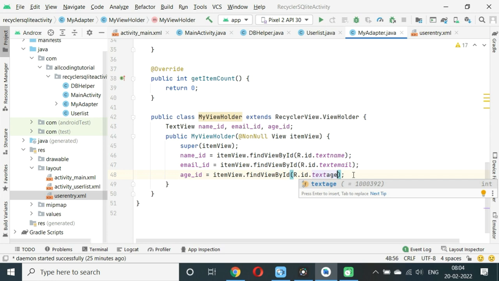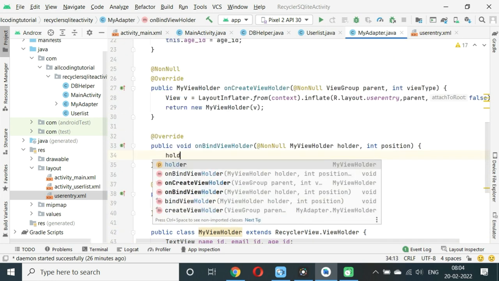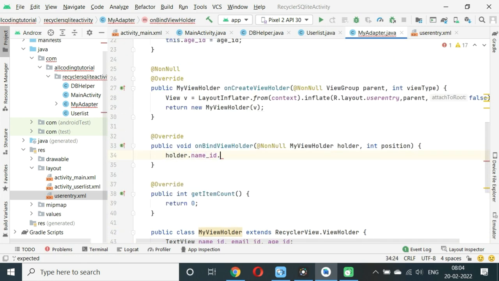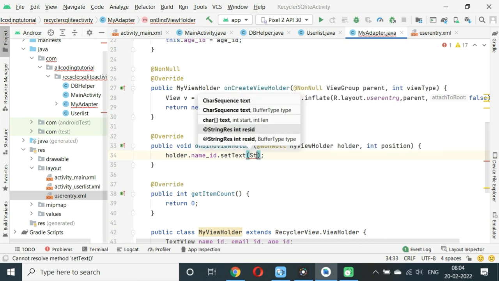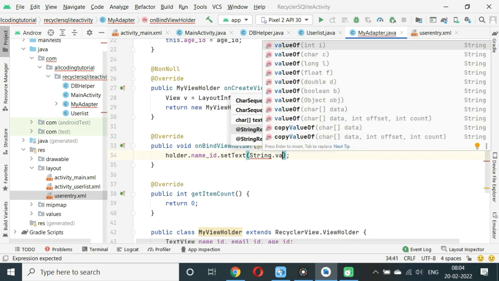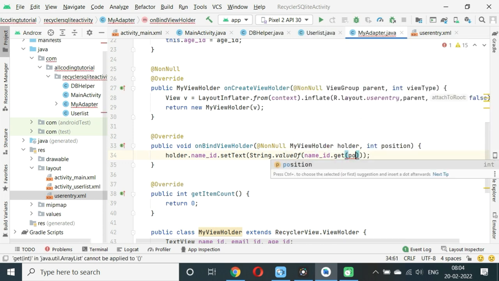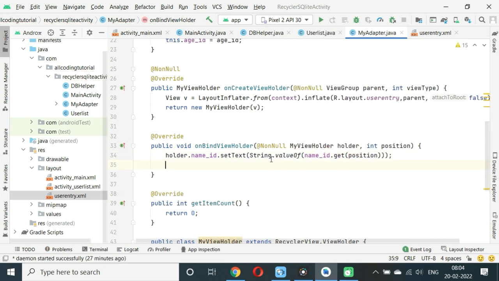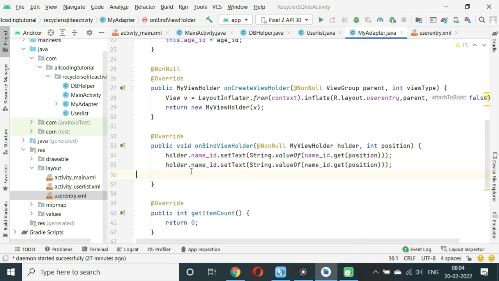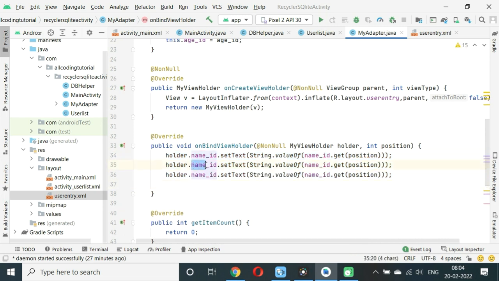Now we go to onBindViewHolder, and we write holder.nameID.setText(String.valueOf(nameID.get(position))). Then copy this and paste it two times again and change the name ID to email ID. Also inside, name ID to email ID. Third line, name ID to age ID, and similarly the other.